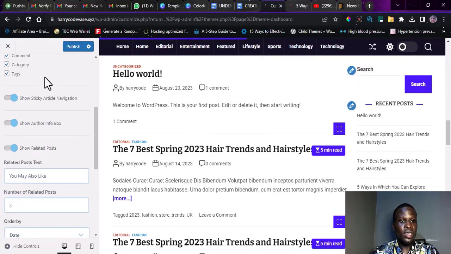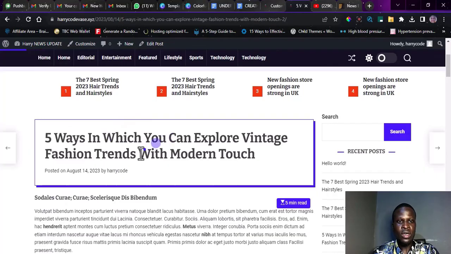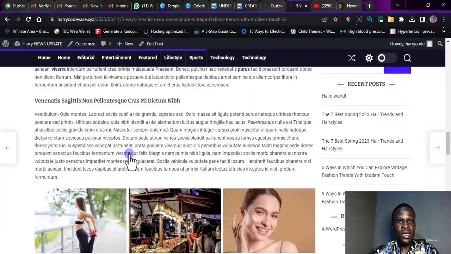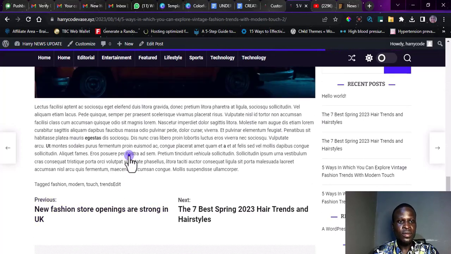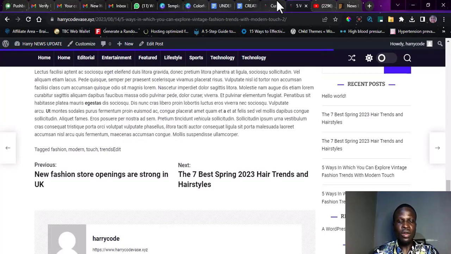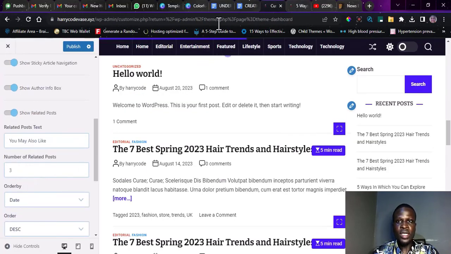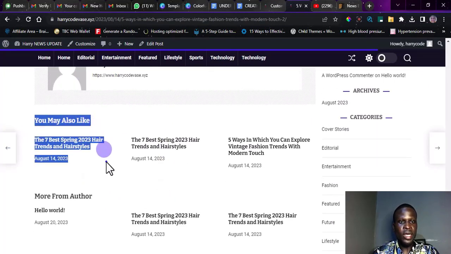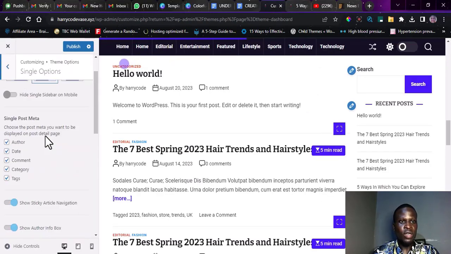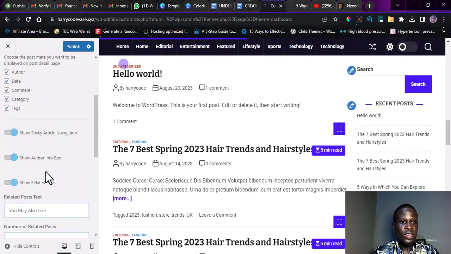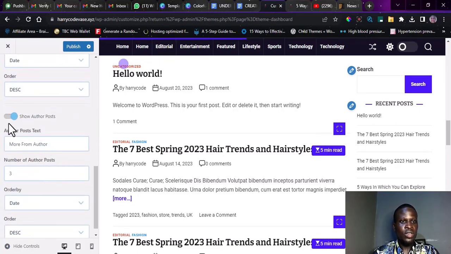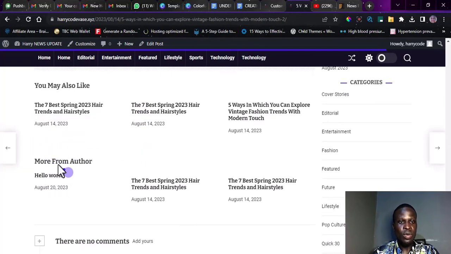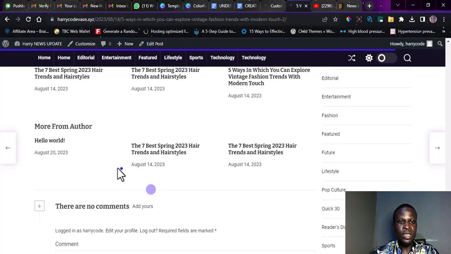So let's look at the tag and the category. Look at it here, tags. So you can see that right now. Then it also shows the related posts that are related to it. You can see related post below. This is the related post, you may also like. So if you want to disable it, it will not show you this related post. Then it also shows the author posts, the other posts that the author has made and published. So you could also disable it. If you disable it, it's no longer going to show other posts from the author.